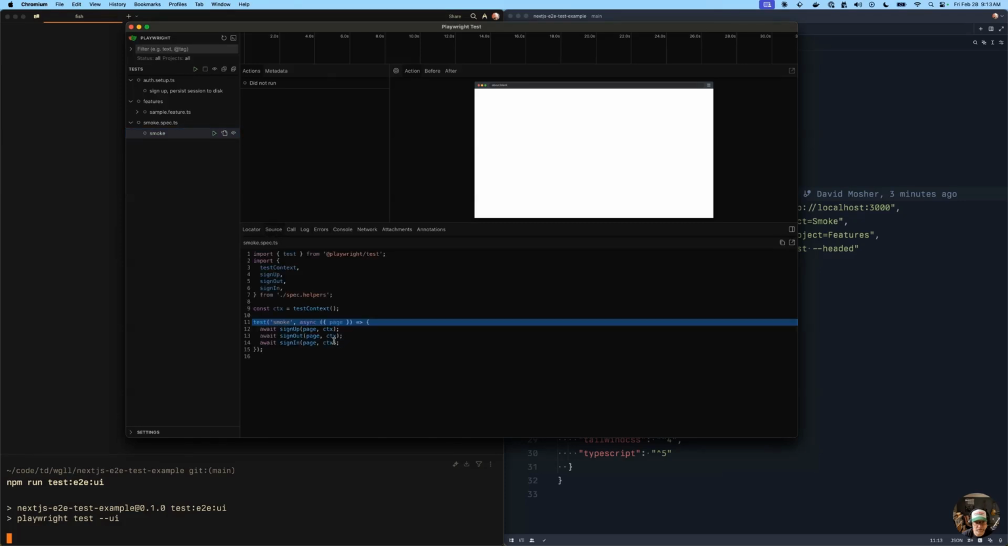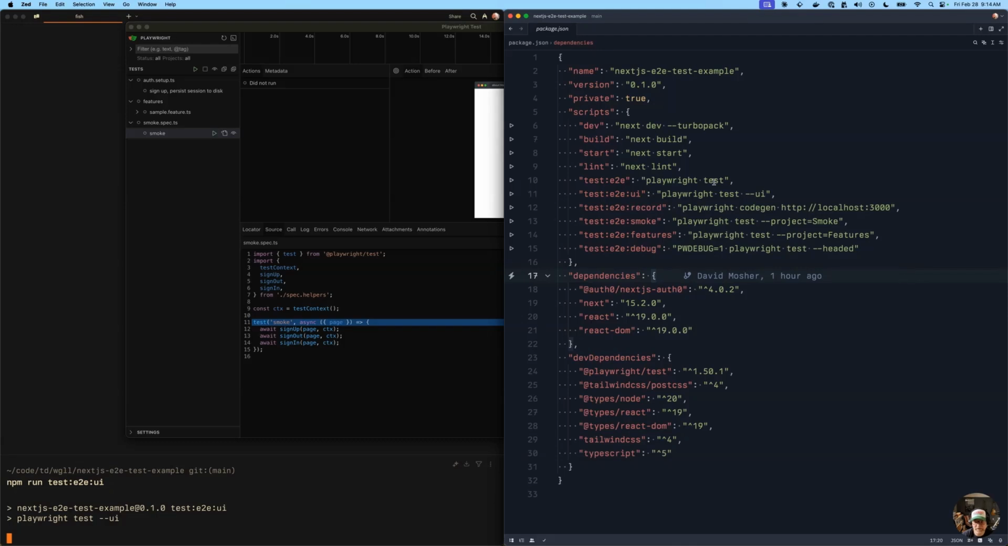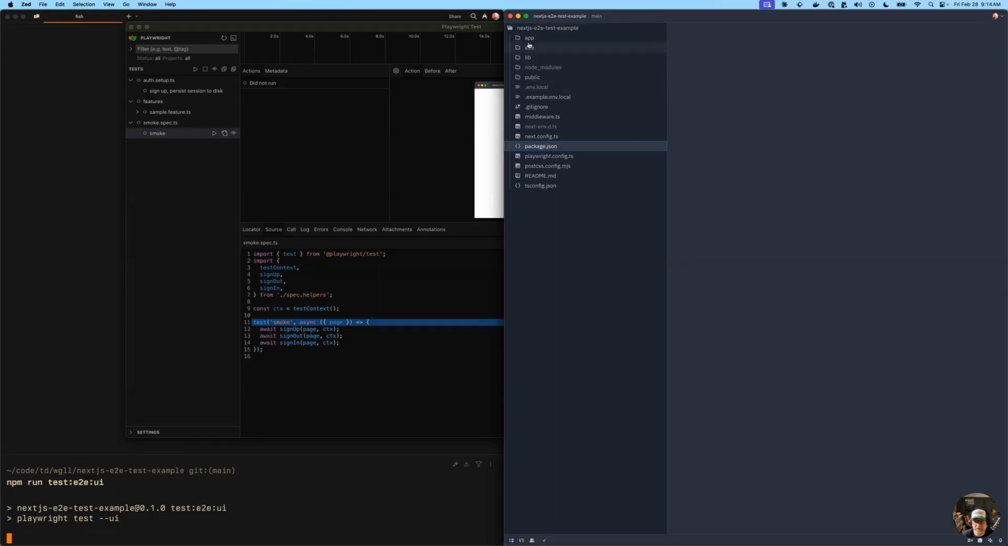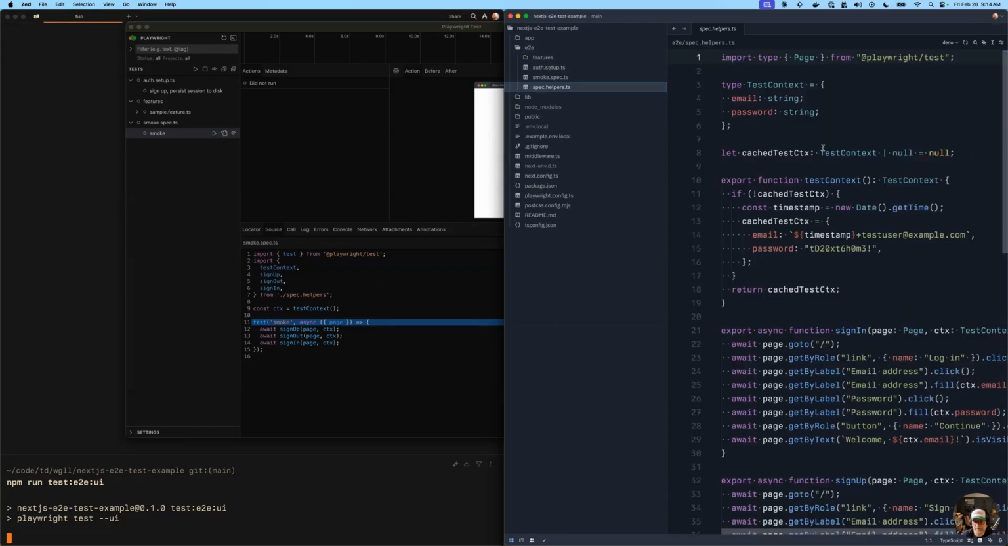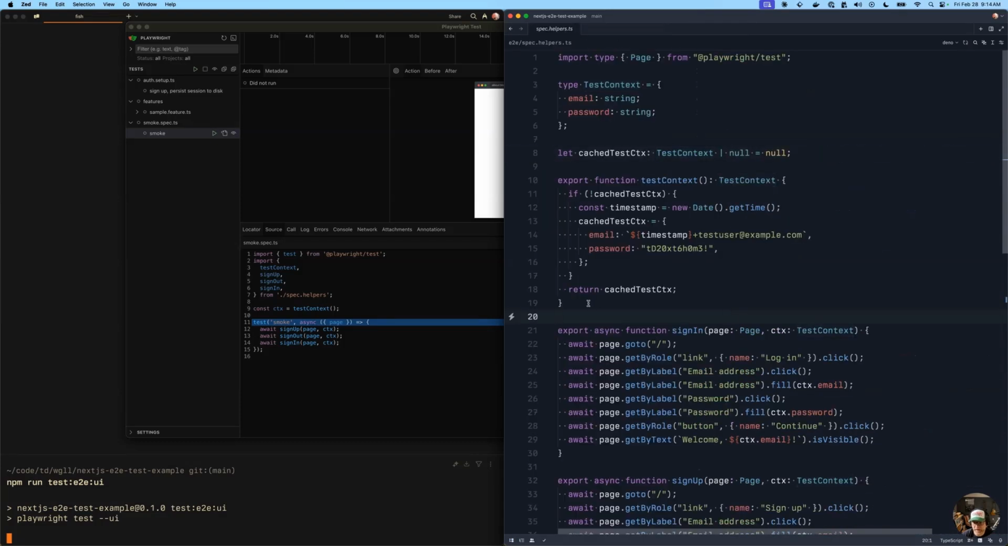I can look at the source for that, and I can see that I have some test helpers that I've configured as well. We can take a look at those really quickly. So in the e directory, here's my spec helpers. And I've got a small helper that creates a testing context to generate me a randomized email and a fixed password. And so if you're using a managed auth solution like Auth0 or Clerk or Okta, I think Okta uses Auth0, this is a decent way to verify your sign-up flow continues to work as you add more tests.